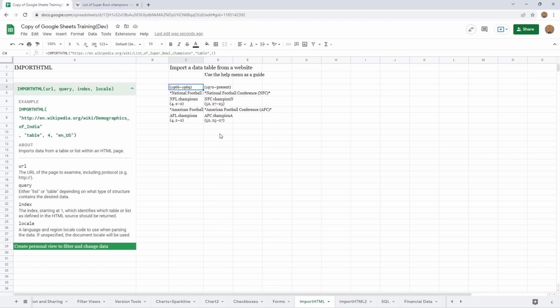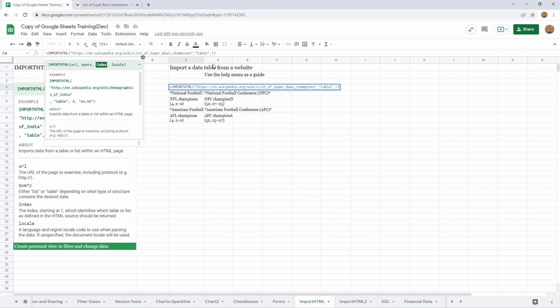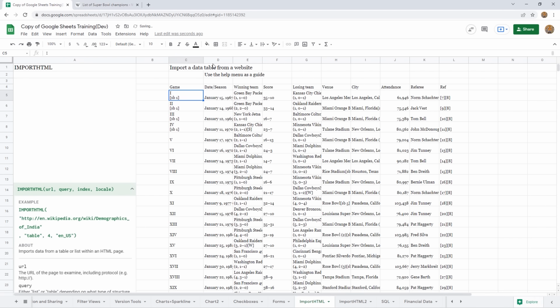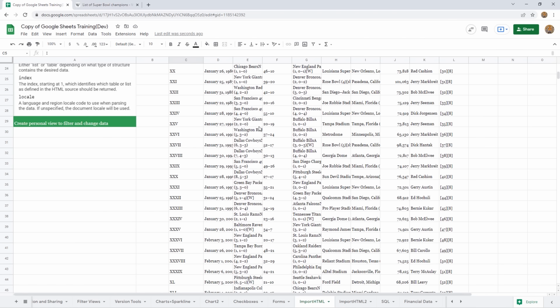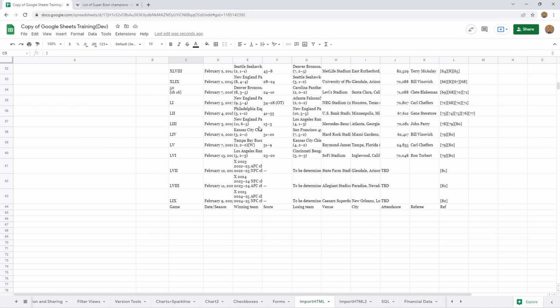This is not the table that I wanted. I can just go ahead and change a number here. We'll change it to number 2. And maybe we'll take a look at all 4 tables. So I'll just change that 1 to a 2, press enter. It's going to connect to the website, find that table, and drop in the data right in here. Okay, so here are all of the Super Bowl winners, since Super Bowl 1. All right. There you go.